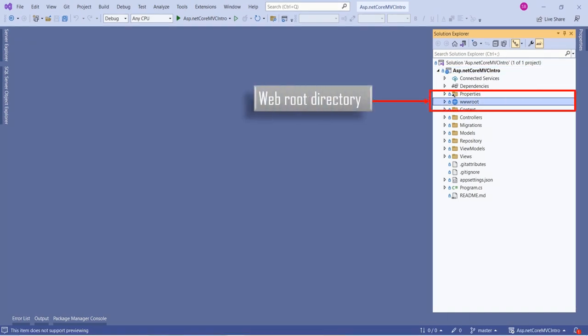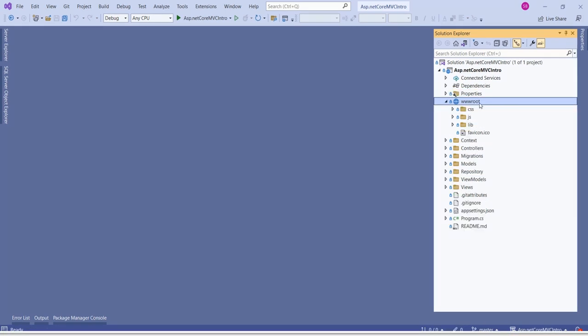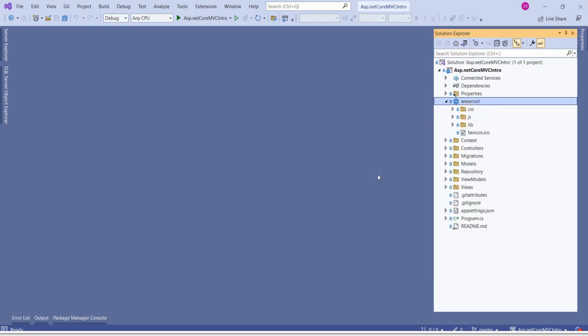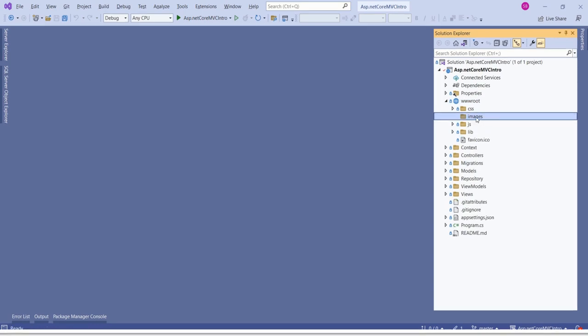This folder is called the web root directory, and it is usually used to store static files such as CSS files, JavaScript files, and images. Inside this folder, we are going to create one more folder by name images. Right click, add new folder, name it as images, enter. I will store my logo image inside this folder.